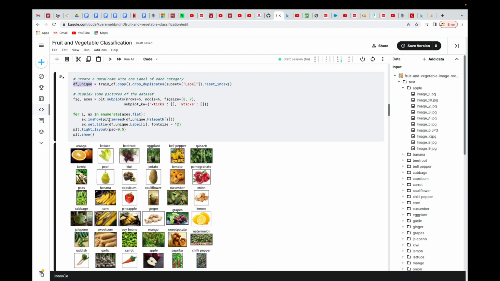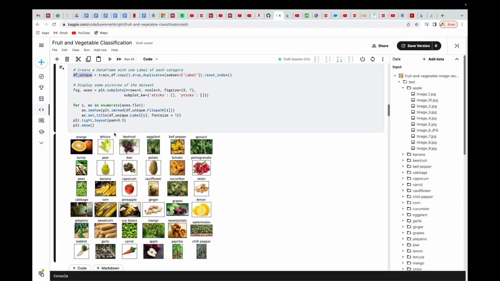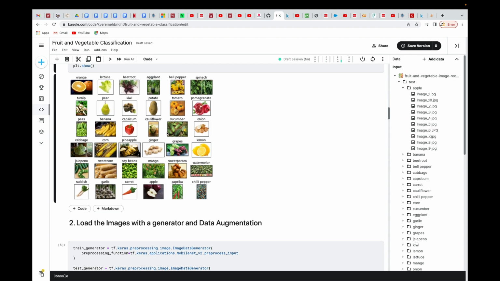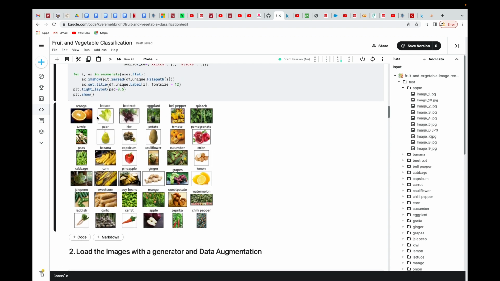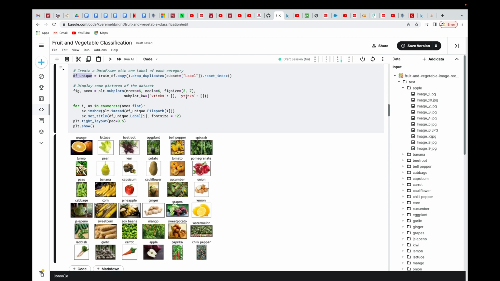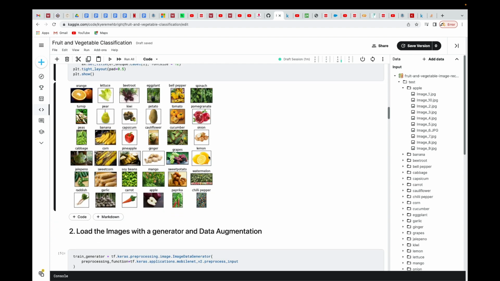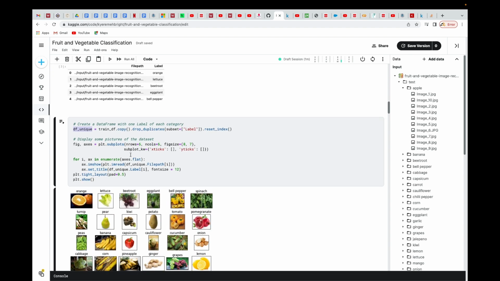In order to do that, I create a subplot of 6 by 6. That is, I have 6 rows and 6 columns: 1 2 3 4 5 6 columns, and the 6 rows are 1 2 3 4 5 6. So that is 6 by 6, and the size is going to be 8 by 7, that is a width of 8 and a height of 7. That's basically what I'm doing.